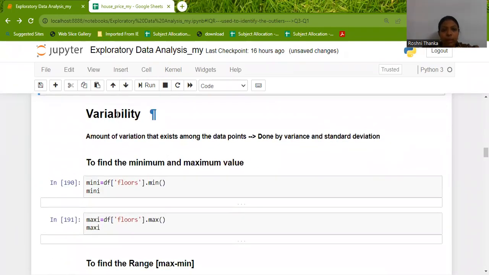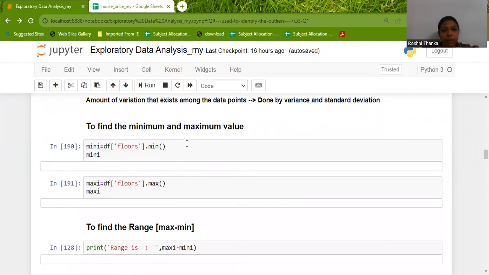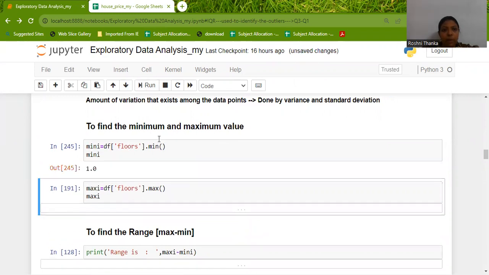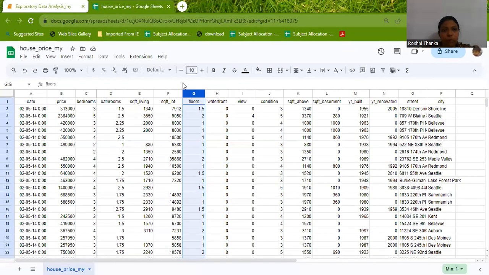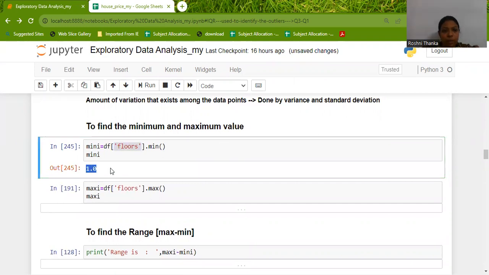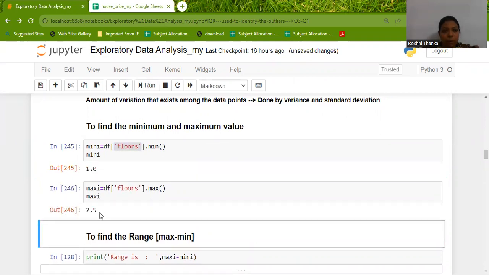The next one is variability. What does variability mean? It is the amount of variation available in our data set. How can we find this variation? With the help of variance and the standard deviation. For that purpose, let us also find what is the minimum value and what is the maximum value available in our data set. For this, we are going to take the feature floor. For this feature floor, we can know what is the minimum value and what is the maximum value. The minimum value as we saw is 1, and the maximum value we saw is 2.5.